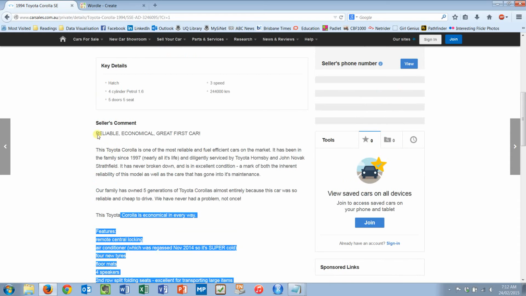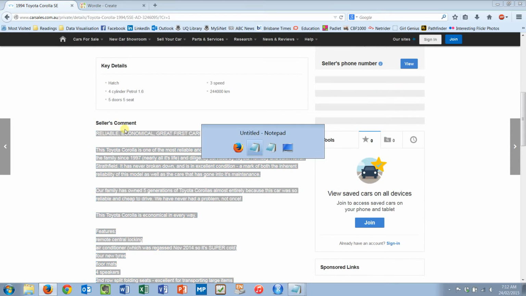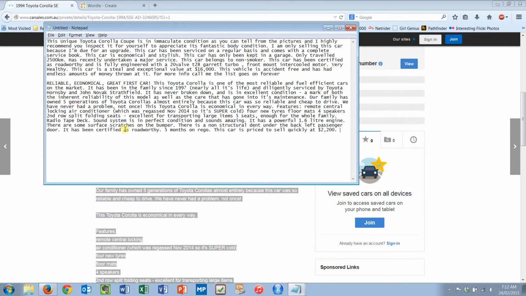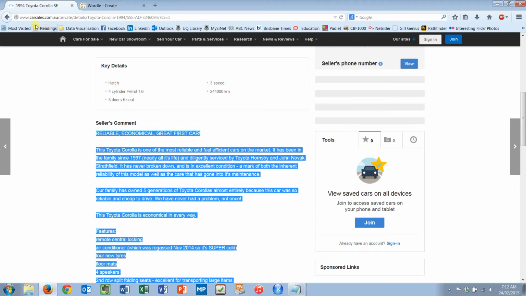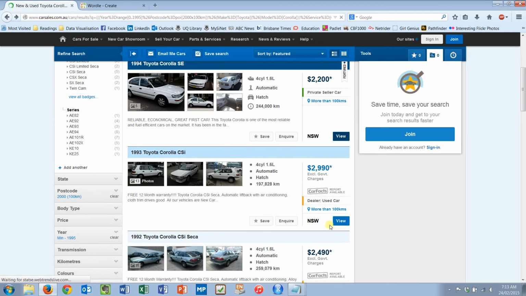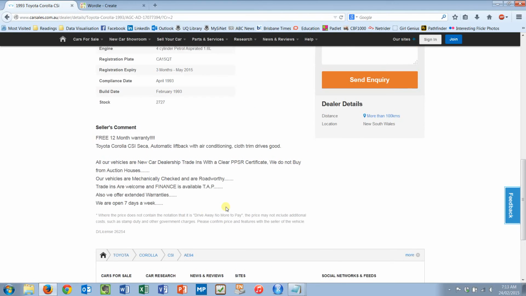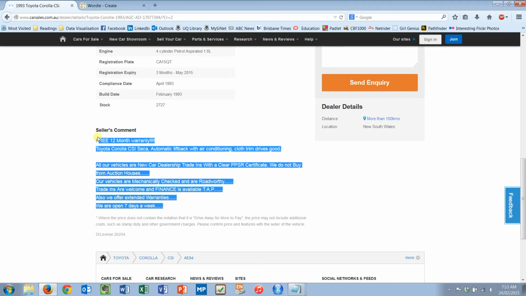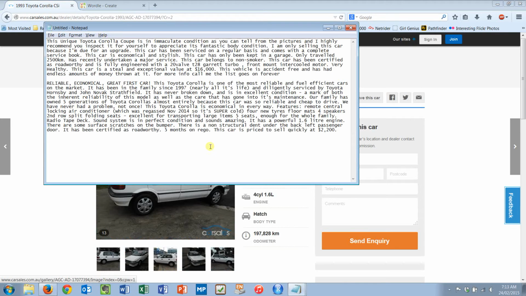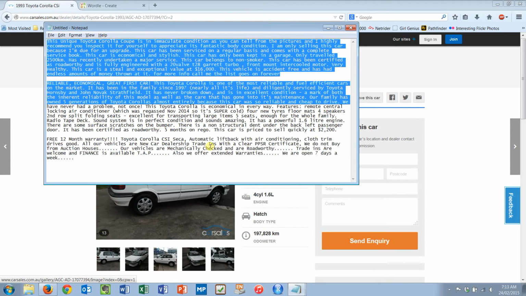Pick up all of our text here. Bring that into Notepad. Go back to here. And view. For a third one, free 12-month warranty. This means it's from a dealer. $2,990. How do they do it?